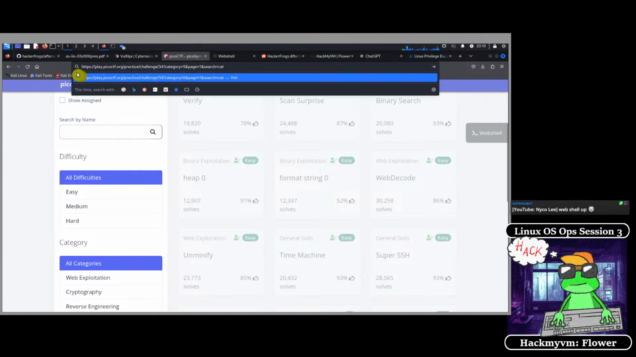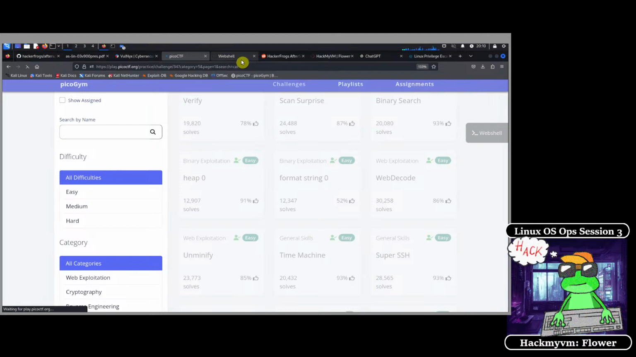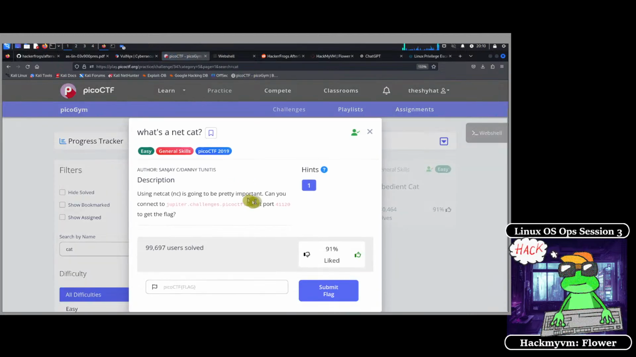All right, so all you need to do is paste in the address for the challenge and then hit enter. And then you should see this page right here. So the description for the challenge says, what's a netcat? Using netcat, otherwise known as NC, is going to be pretty important. Can you connect to this server over here at this port over here and get the flag?